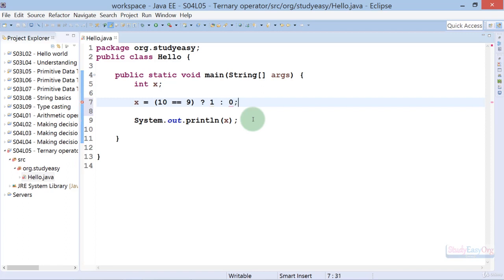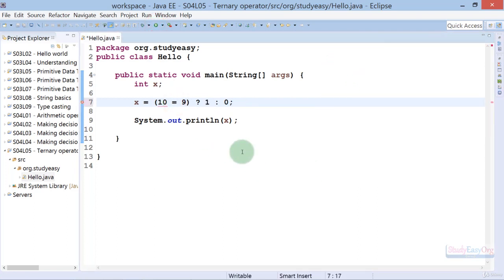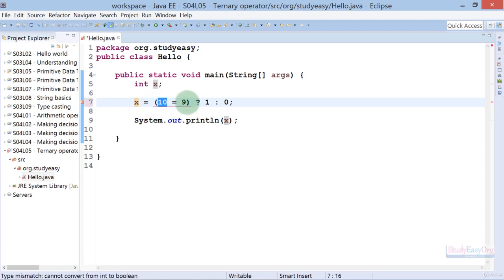So if 0 would be the output, then the false part is getting executed, and if 1 is the output, then definitely the true part got executed. So let me show you. 0 is the output because the condition is false. Now for example, if I say X equals to 9, now this is an assignment operator, so definitely this will not work. So the operation should be a boolean operation. So that is one more thing.